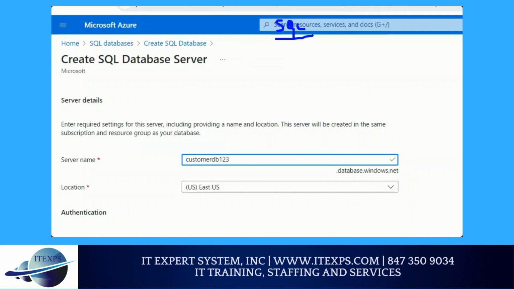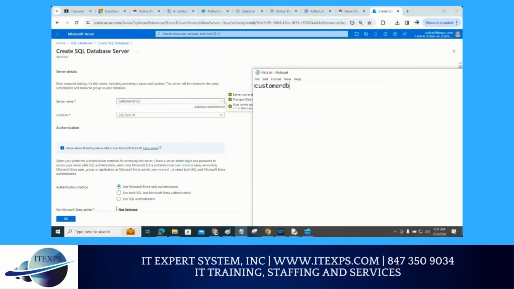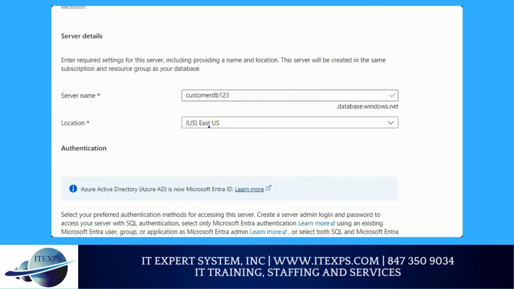And then give a database name, customer DB, and there is a button called server, and we are creating a server right now. So server, you can give any name, as long as it's unique, it will take it. So I use customer DB 123. You can use customer Ola 123. That's fine.